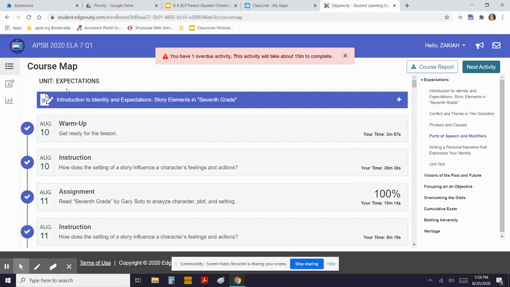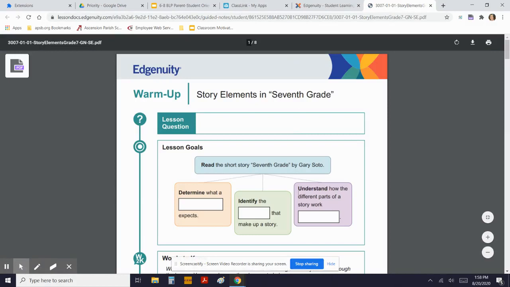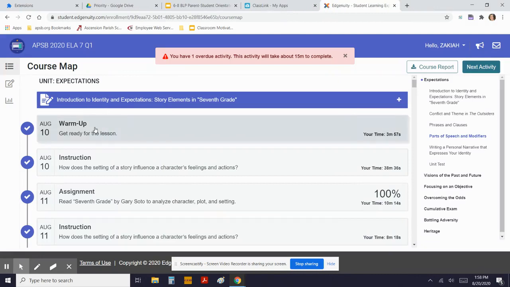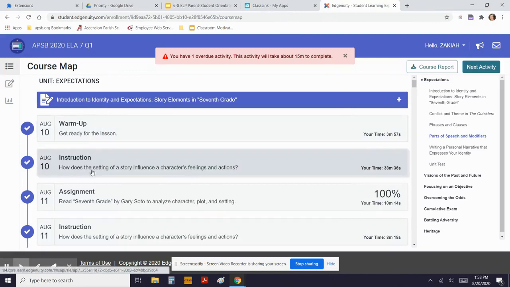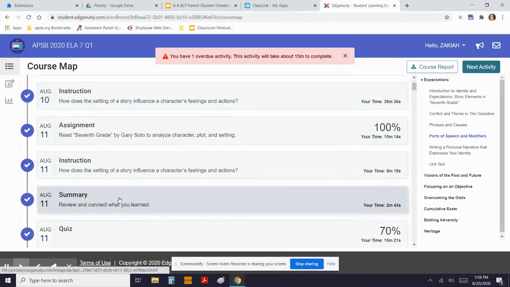A really neat thing that we just discovered is that you can access guided notes on your end for these students by selecting the paper and pencil. This will open up a PDF that they can directly type into if they open with a PDF editor like Kami or Read and Write. And these guided notes follow along with the warm-up, instruction, and assignment.